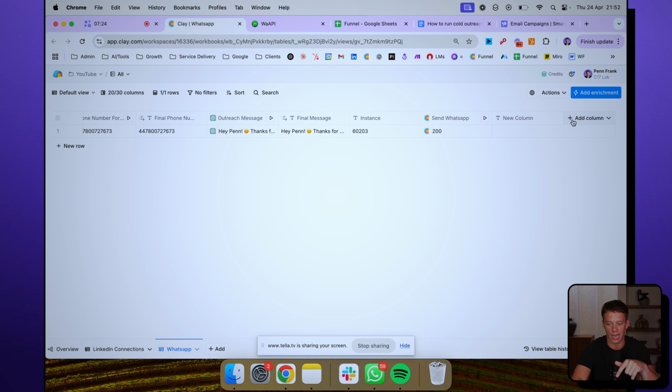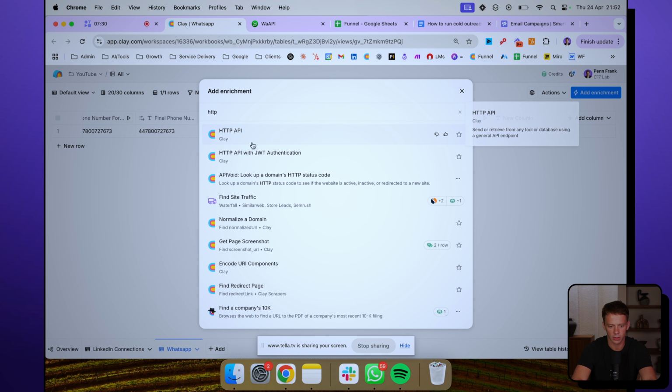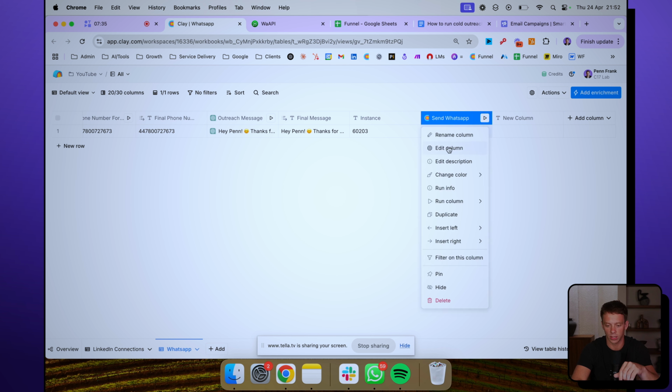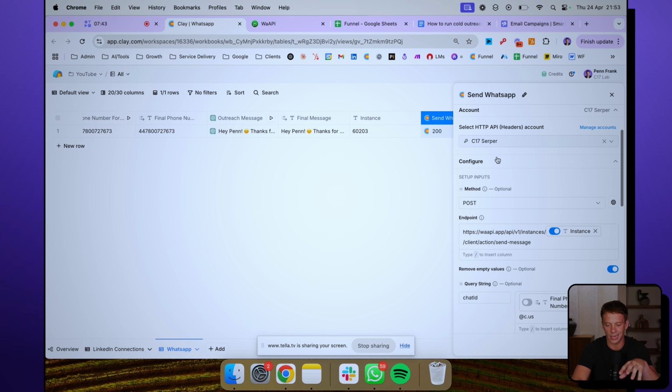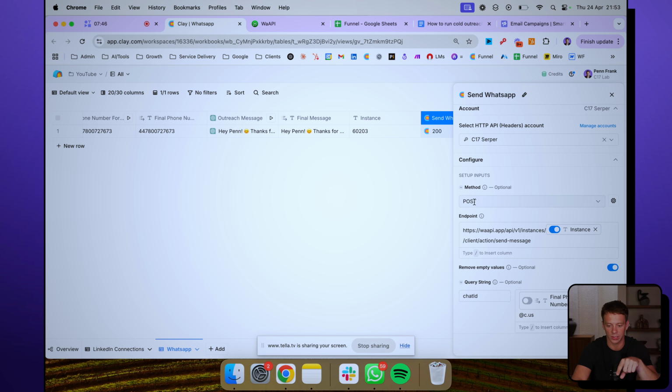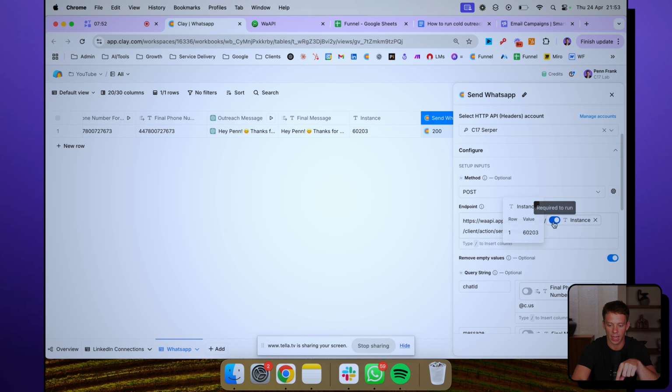What you want to do is click add column and click HTTP via API. It looks like this. I've just adjusted the title of the column so it's clear, but it's this enrichment, HTTP API. Click on it. Now you want to configure it. Post, because we're sending the message. Add in your endpoint, which is just your instance. You want to add in this URL and plug in your instance variable, which is this column here.